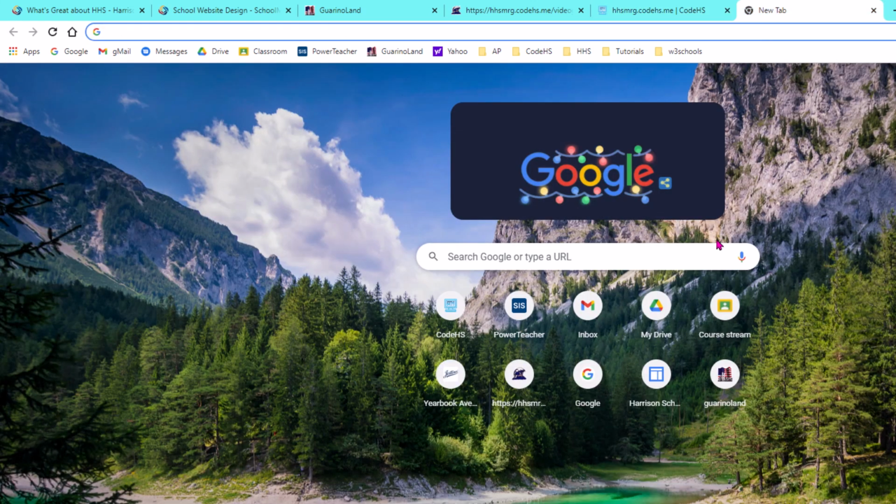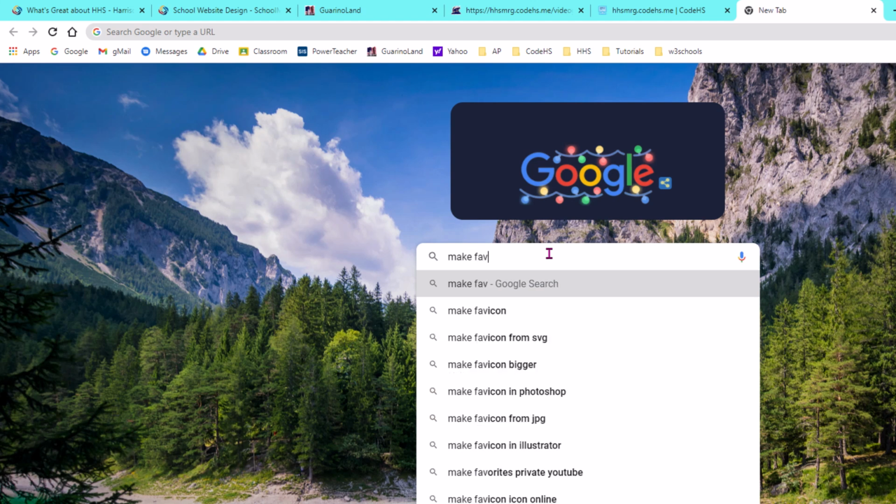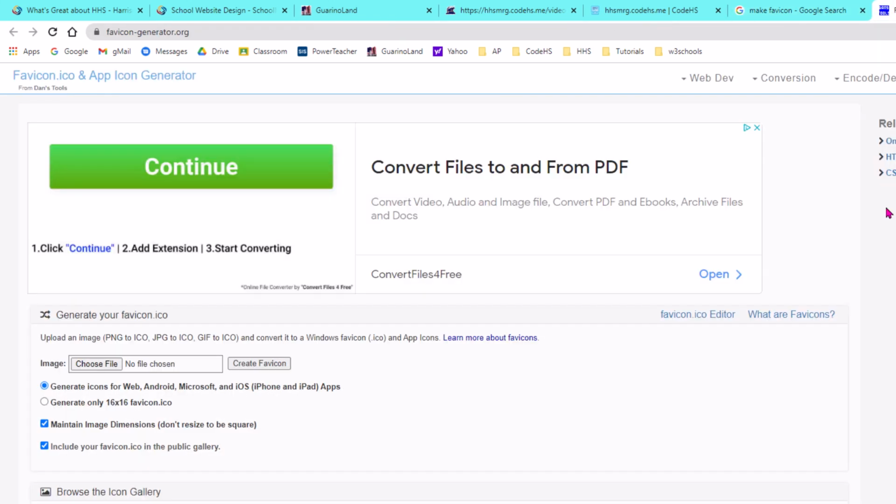Well, let's go and search that up. Make favicon. And there's a bunch of them. I've used this one before, so I'm going to use this one again. You can use whichever one you like, but I know this one, it's really easy to use. Lots of times on these free things, they give you links up here that are just ads for stuff you can buy. Here's the actual make it work stuff.